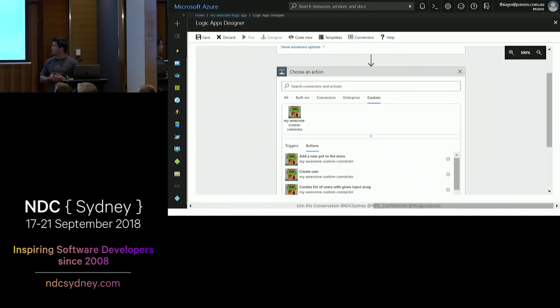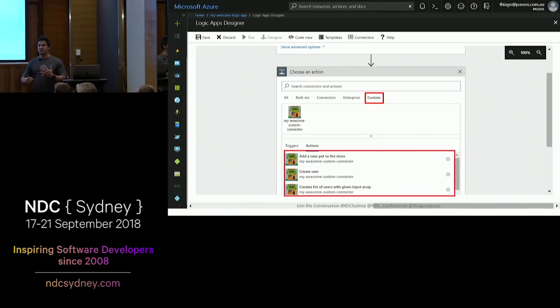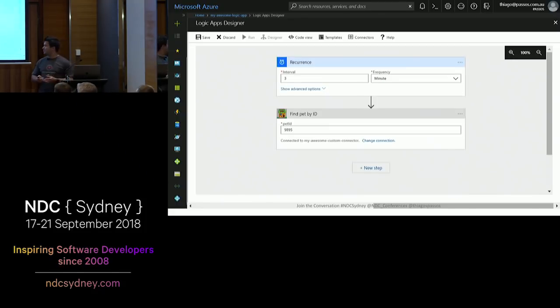I'm going to create a new step, and I'm going to select custom. So this is going to search for any custom connectors in my subscription in Azure, right? So I'm going to select custom, and you have all those actions available for you, right? So that's what we just created in the custom connectors. I'm going to select one just as an example. I'm going to just put a static ID here, and the next step, what I'm going to do is show you how that data comes back in, all right?